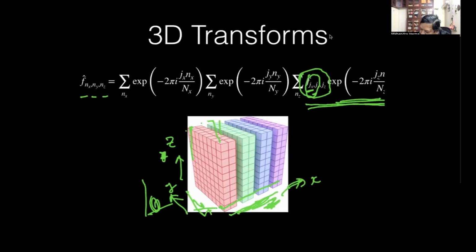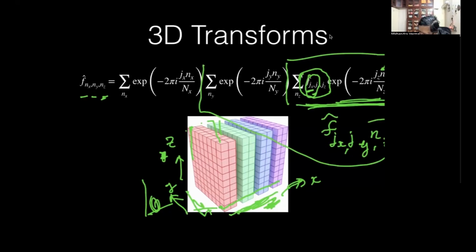You sum along that. So after I'm done with this, I get f hat jx, jy, and nz. Our jz is gone, because this is only a function of nz. So this nz is done. Now I do the next sum. This sum.